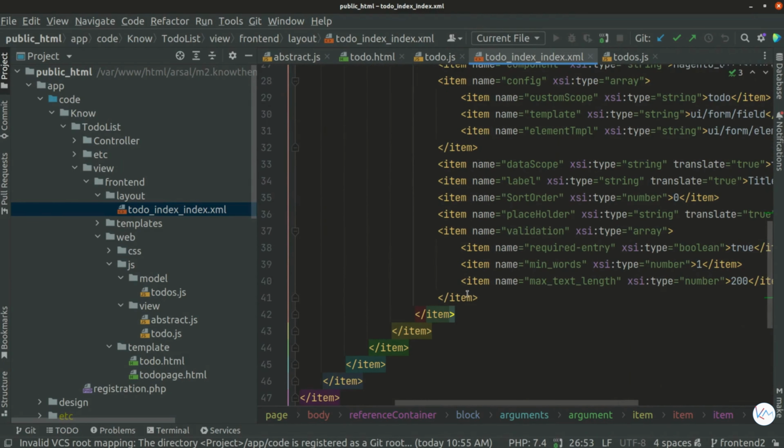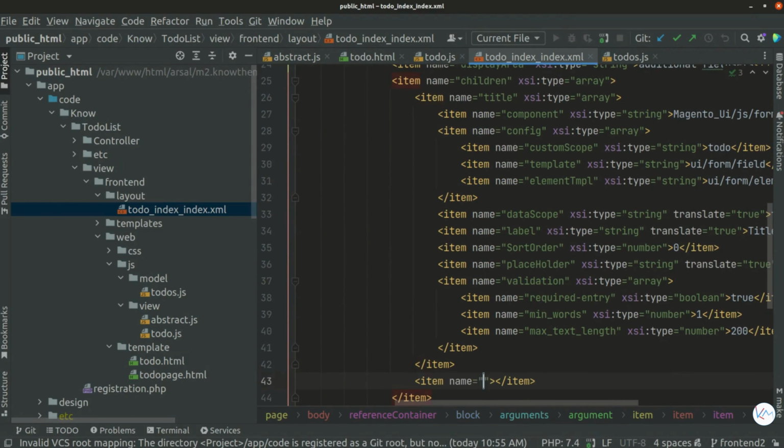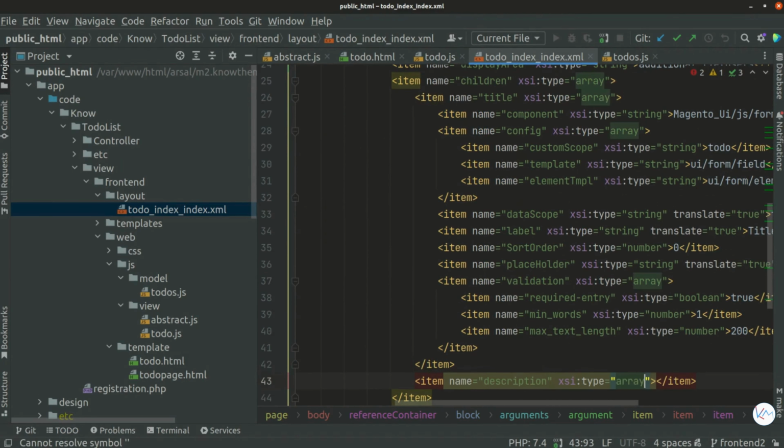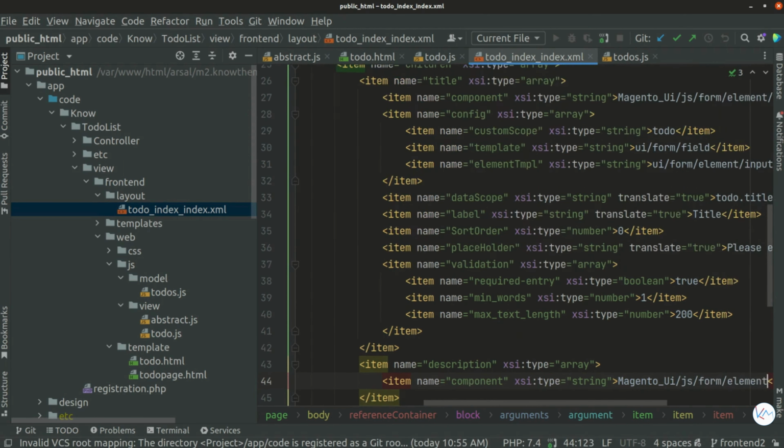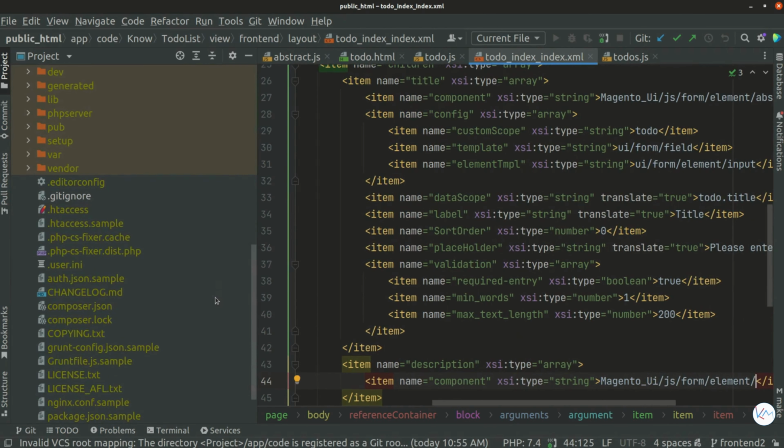Now let's add more fields to the to-do form. Create item node with name description. Specify description component. Magento_Ui/js/form/element, and then we will specify textarea.